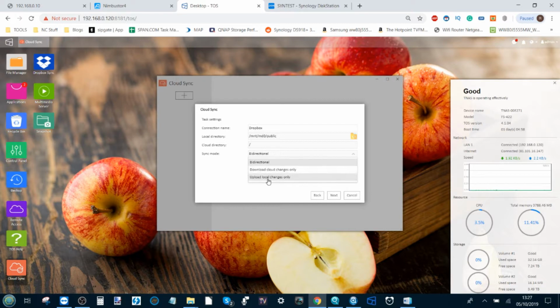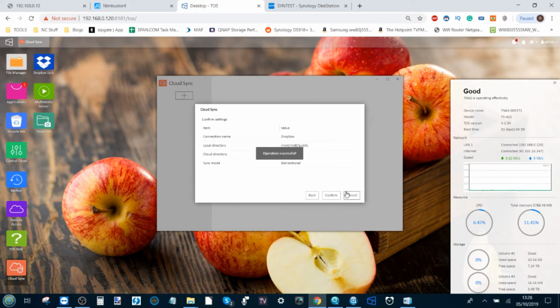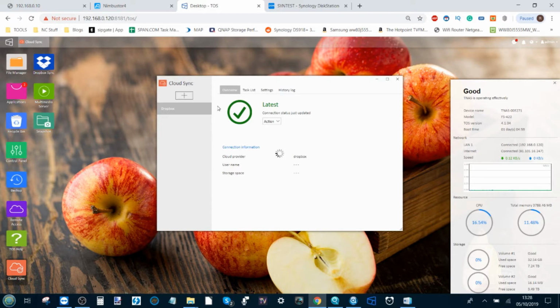This same level of synchronization can be done the other way around too, to have a folder on the NAS that you can delete files from, safe in the knowledge that they always exist on the Dropbox platform. For now, I'm going to go bi-directional just to show you how easy this is. From here, it will ask you to confirm the settings you've created, a bi-directional two-way synchronization in my case between the NAS and my Dropbox, and if we click confirm, it has now created that synchronization.